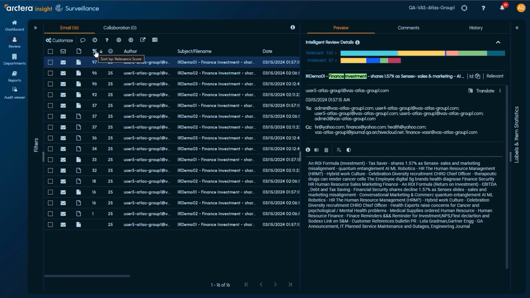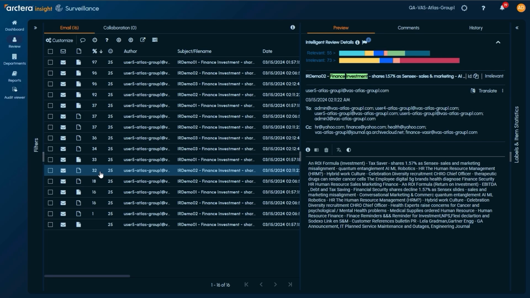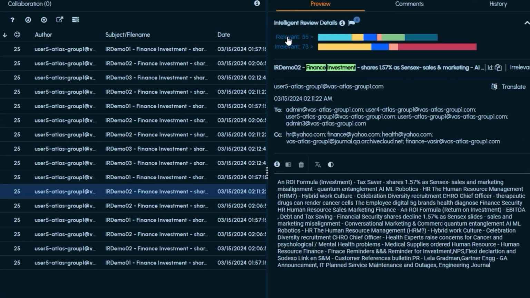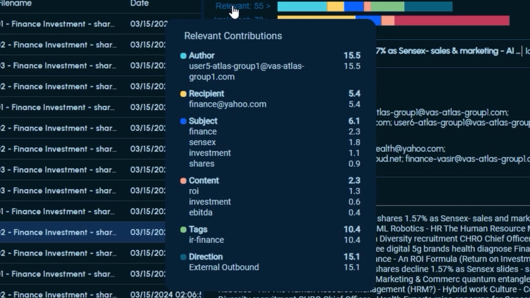And when looking at an item, I might be wondering, why did it score the item in that way? So this is how intelligent review helps, because we'll break down that score of 32 into its contributing elements, its relevant elements, and its irrelevant elements. Because it's unlikely that items are ever going to be 100% relevant or 100% irrelevant. So we display all of those individual contributions with sections of the message right to the end user.